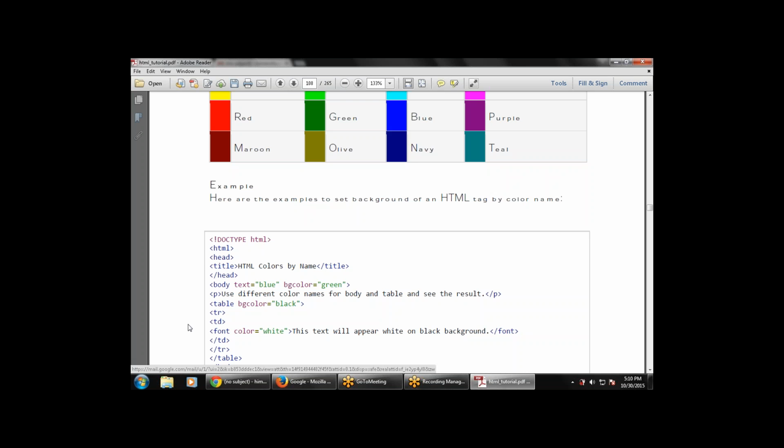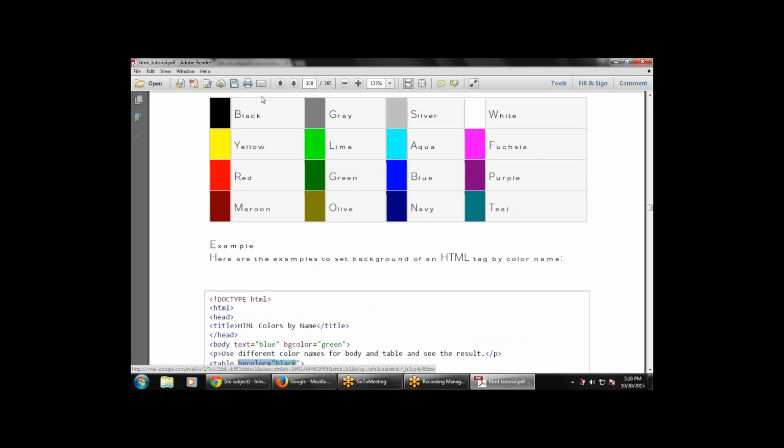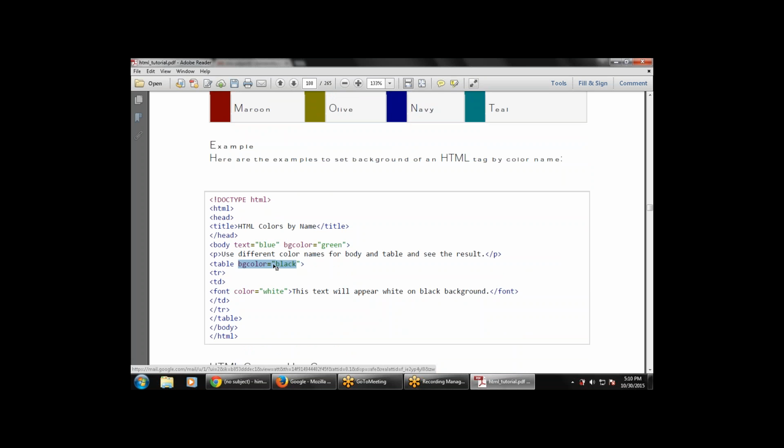Then table. In the table, the BG color equals black. So we are using the black color, that is the background color of the table is black. Then TR, there is a row, TD. Within the TD, that is a cell, there is a font color, that is white. This text will appear white on the black background.